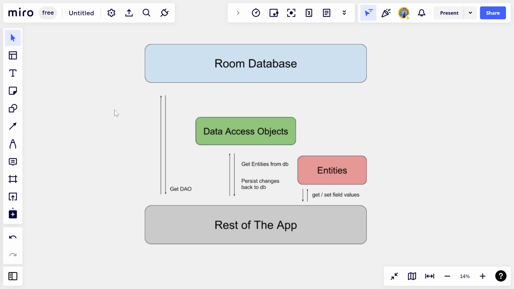The Room persistence library provides an abstraction layer over SQLite. So we already learned about SQLite commands in our very first video. So first of all you have to learn some basic SQL commands, and Room allows fluent database access while harnessing the full power of SQLite.